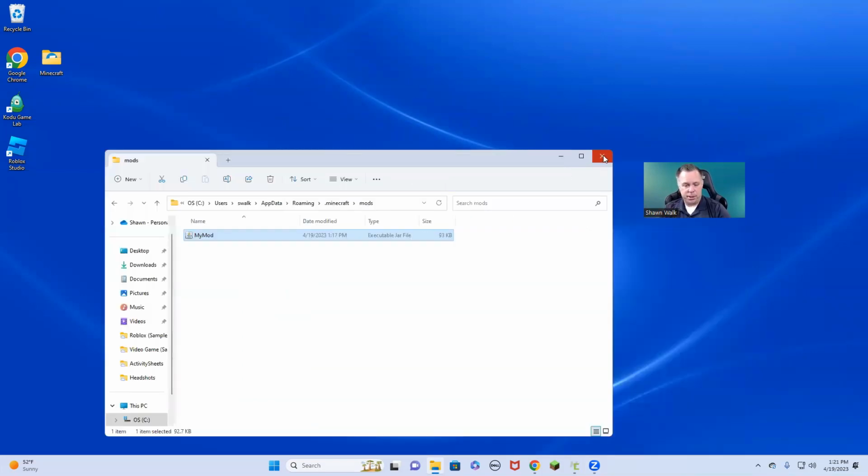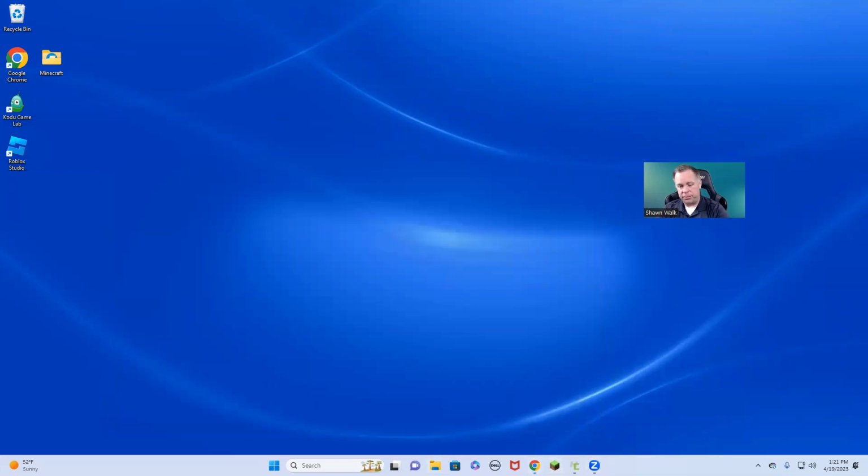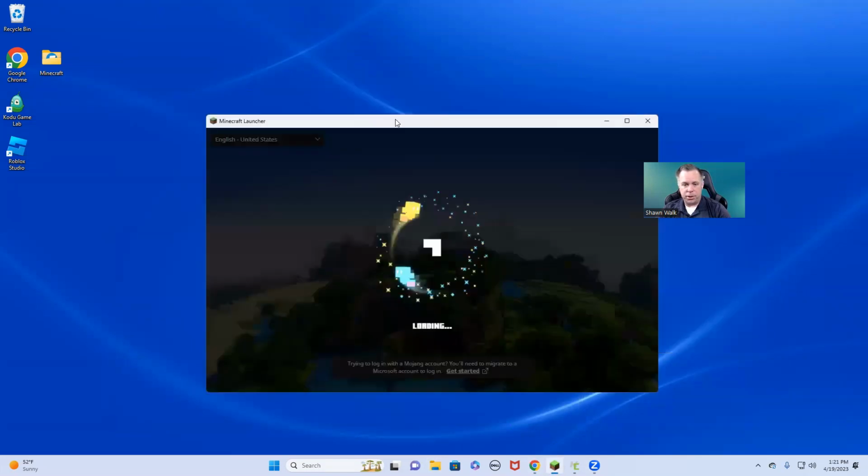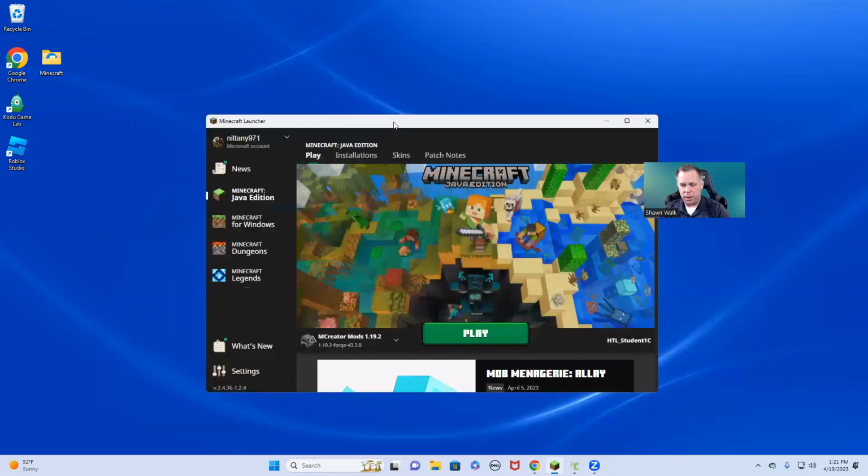So what I'm going to do is come out of here and open up Minecraft again. And I'm going to try to load that Forge version I set up, which will automatically load in this mod that we stuck in the mods folder. So you can see over here, I've got it already set up, MCreator mod. You can also choose what installation you're using in the drop-down menu to the left of the play button.